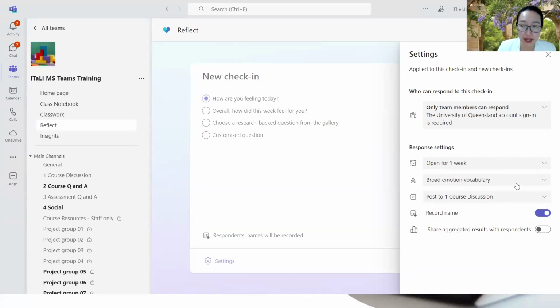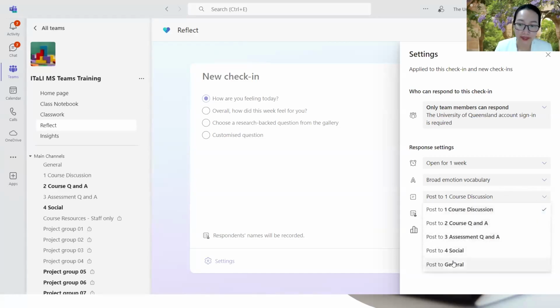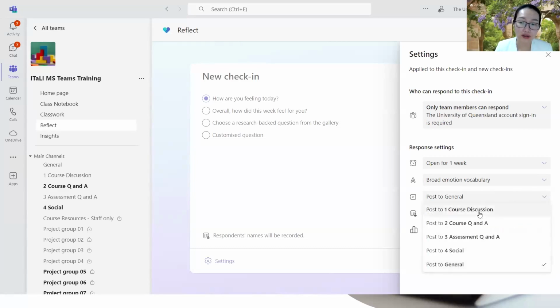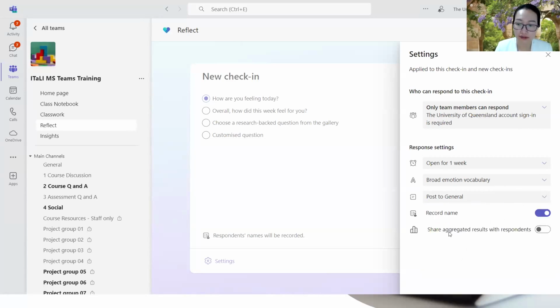The broad emotion vocabulary means that they give a more detailed list of the emotions, so the student also knows the different vocabulary to describe the emotion. So leave it there, and then you can choose the channel. We recommend to post that in general. Somehow the default is course discussion, so let's click onto that and select general.